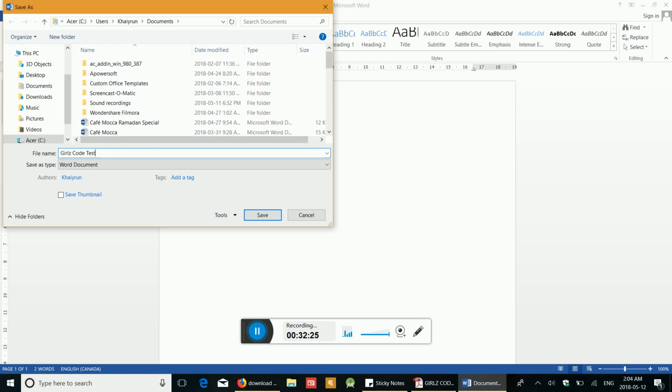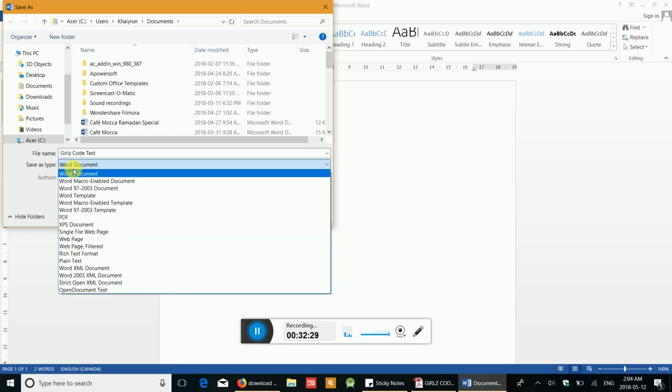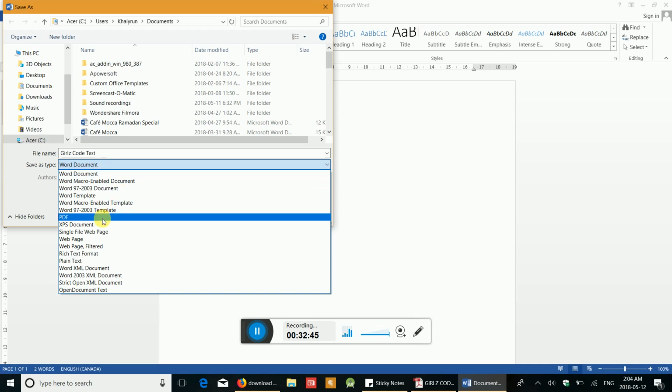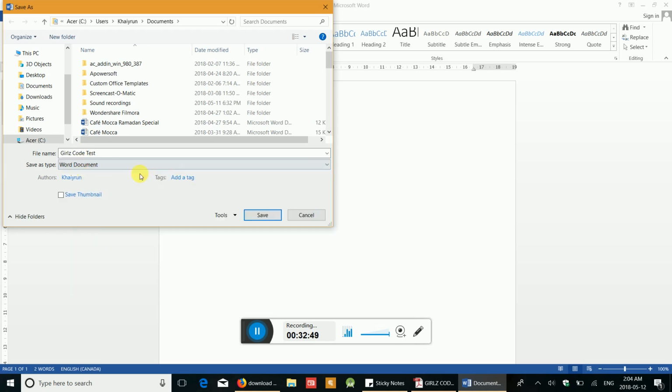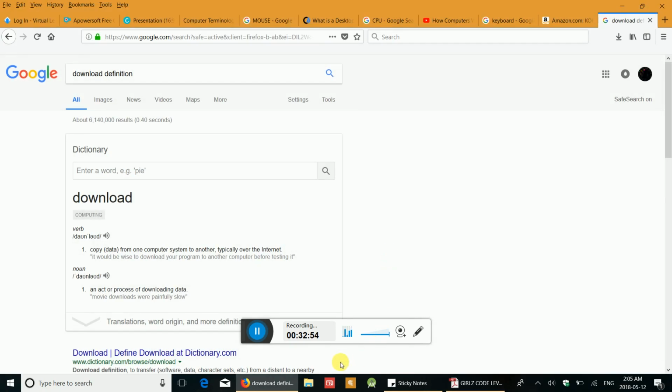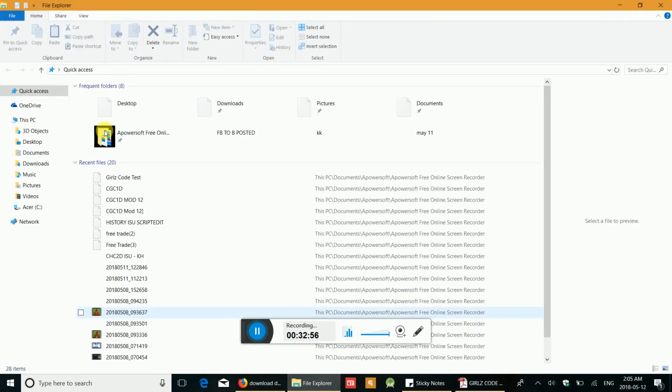Now, here it tells you to save the document as a type. There are a lot of different types of documents available which you can save them as. Two of the main ones which you'd be using would be a Word document, which means that when you go back, you would still be able to edit in this form, and another one would be PDF, which we'll be discussing more later on. So for now, we'll just save it as a Word document. Click Save. And now, when you go to our File Explorer, you'll see our recent file is the Word document.